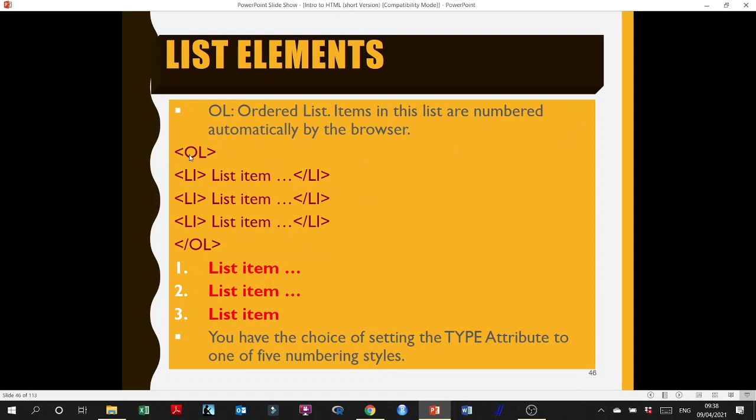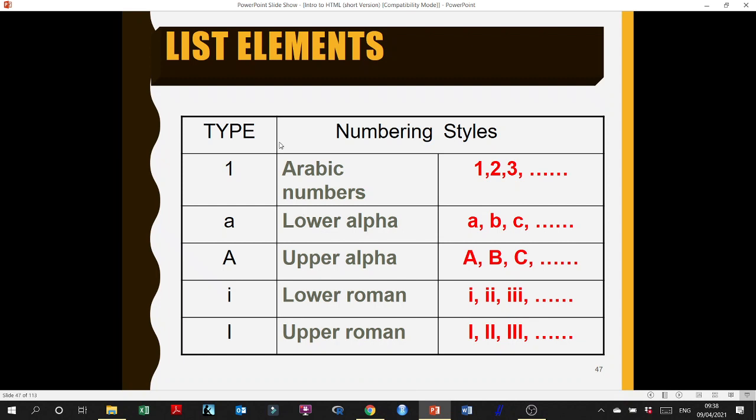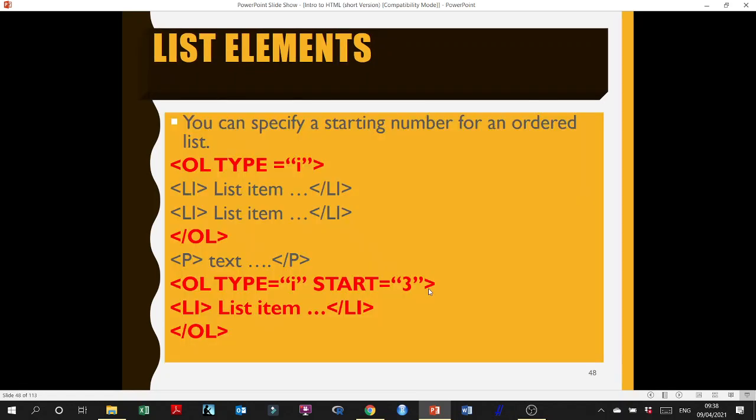Similarly, we have the second type of list, which is an ordered list, OL. An ordered list will also have list items underneath it, and it will be ordered as 1, 2, 3, like a ranking. Of course, you have different numbering styles. This is Arabic numbers. These are lower alphabet and upper alphabet, and this is lower Roman and upper Roman.